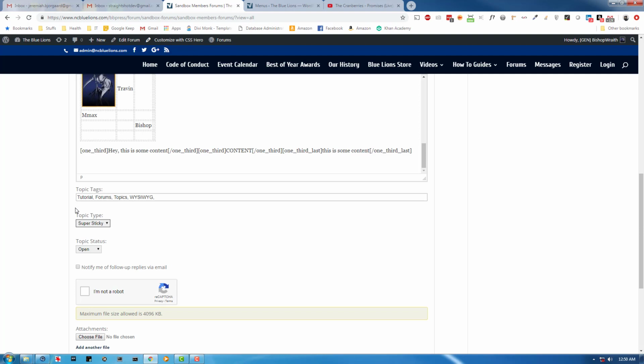Super sticky, don't use this unless you're the outfit leader, or if you're Bishop Wren, one of the other admins. Super sticky makes it the top post in every single forum. So that's like a global. That's like we want to make sure everyone sees this. So it doesn't matter where you click on the forums, you're going to see the post. So we don't use that. That's pretty much if DOS wanted to write a really long post and make sure everybody saw it, he could do so.